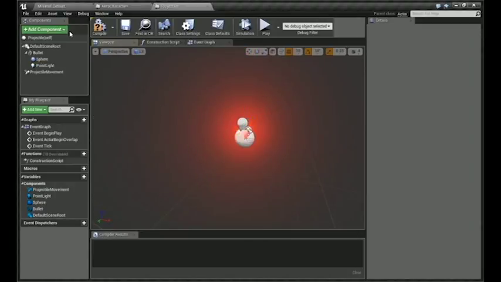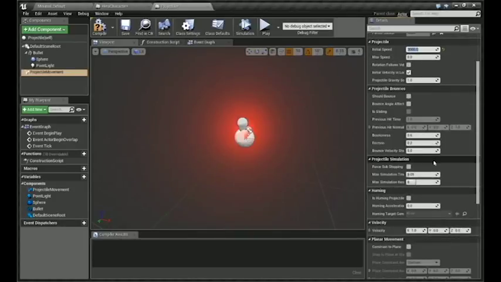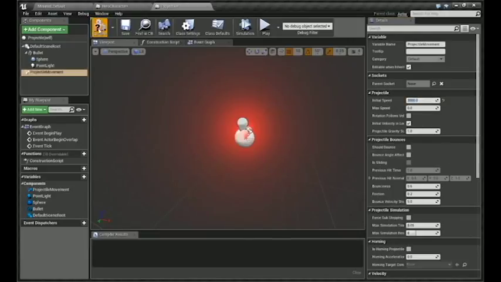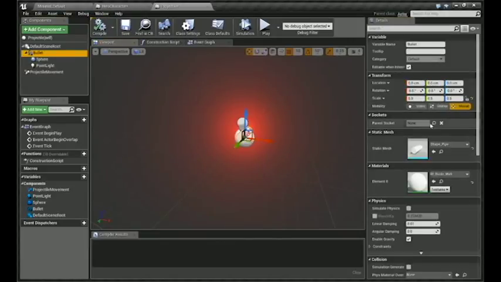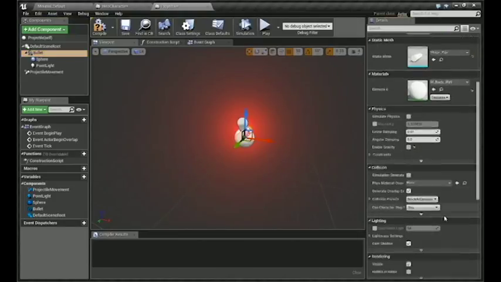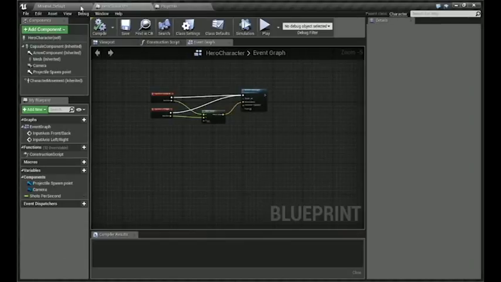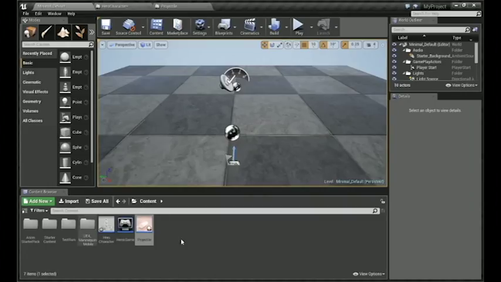The last thing we need to add in here is a projectile movement. What this is going to do is actually give it the movement. So here we're going to set the initial speed to, let's say, 3,000. So that's good. And then actually there's one thing I forgot to do, and that's in the bullet. We're going to go down and check off enable gravity. And besides that, everything should be good to go in here. So yet again, we're going to compile, save. That's all good there. So now we're going to go back to our main viewport.